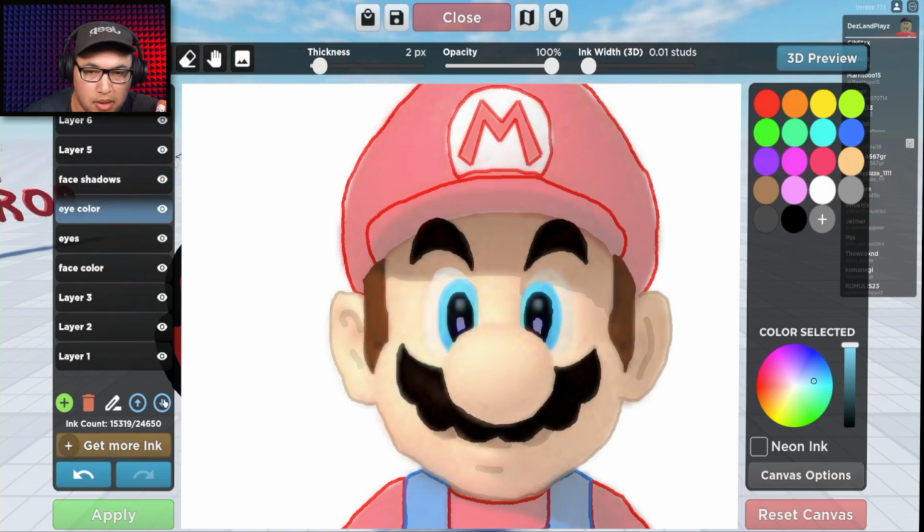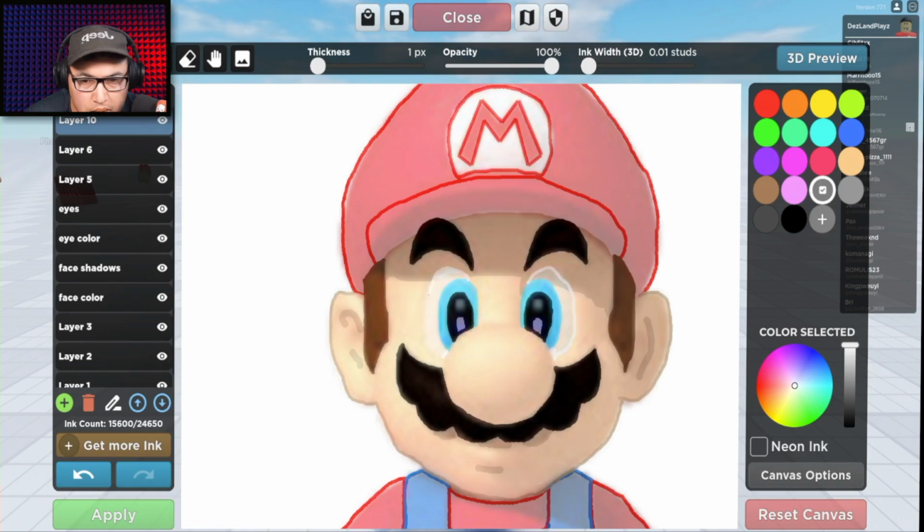I gotta find my eyeshadow. I'd have to say using white is probably the hardest color to use, just because you can't really see it so much. How are we doing for ink? Almost 10,000 left. Hopefully we'll be able to finish this.